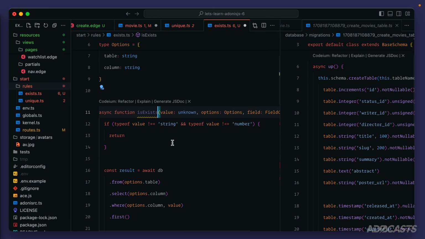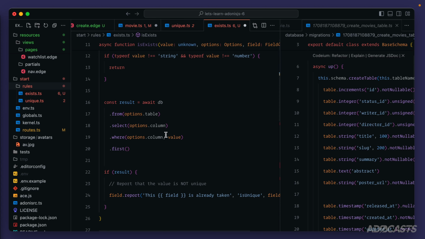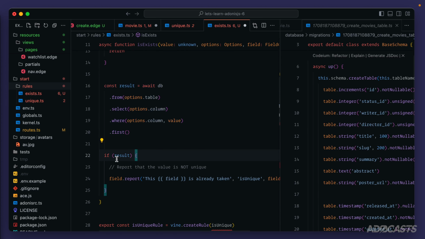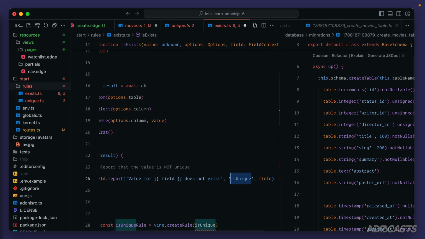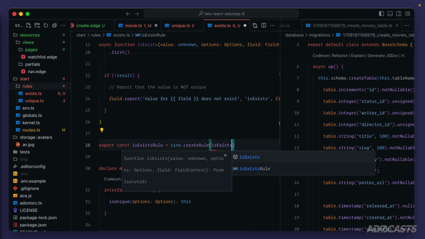My goal with the naming here is just to not overwrite the currently existing unique and exists validator methods in case we should ever need them. Our query here remains the same, but if we don't get a result, that's when we want to report an error. So we'll flip our result check there and switch our error to something like "value for field does not exist," and switch the reported error name to isExists. Scroll down a little bit, and now we have our isExists rule and create that with our isExists method.